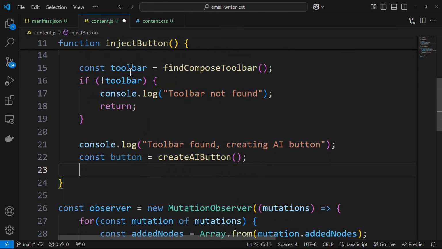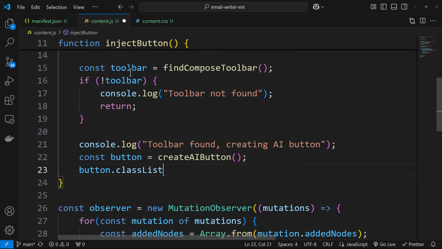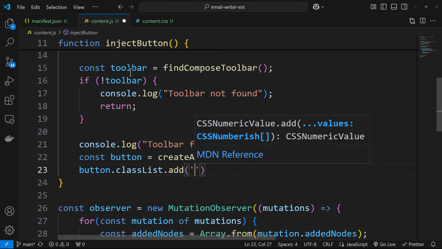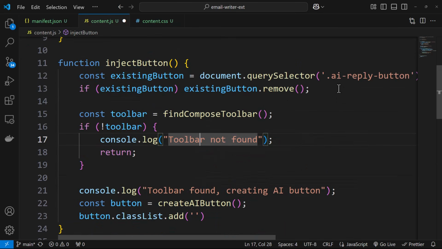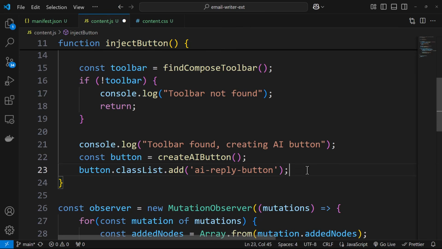You come over here, this button is created. What you will do is say button dot classList. We need to add a class to this particular button. What is the class that you wish to have? You wish to have ai-button-reply. So this is a class we'll add. I'll copy this and paste it, like so.